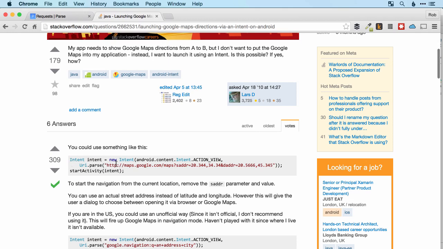Okay, and yep, that all makes sense. So we're creating an intent, which is an action view similar to before, and then we're passing a particular URI, which is going to have the latitude and longitude in it. We've got two sets of latitudes and longitudes there. And we definitely want to navigate from the current location, so we don't need the first set, we just need the second. All right, so let's grab that code.